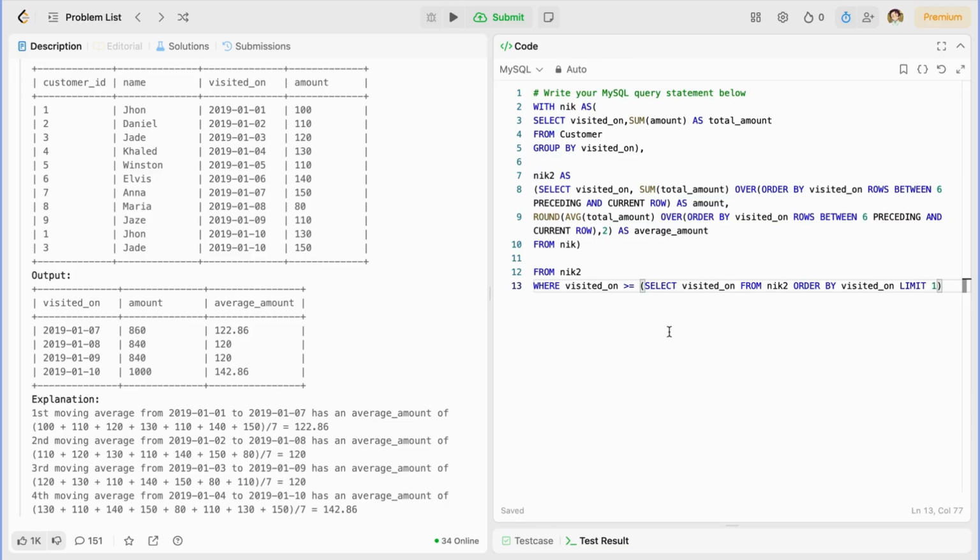So what I have done here is, I'm filtering. Wherever the visited on is there, it should start from this particular date. So it should be greater than or equal to the visited on column I have selected from this nick2 table, that common expression table, ordered by visited date and limited to 1. It means that only the first row is going to get selected. Okay, so this date is going to get selected.